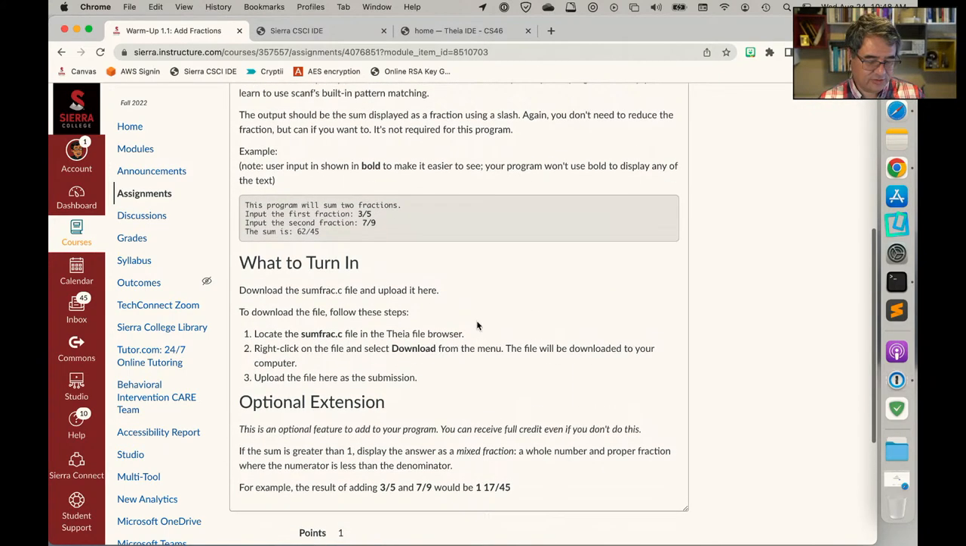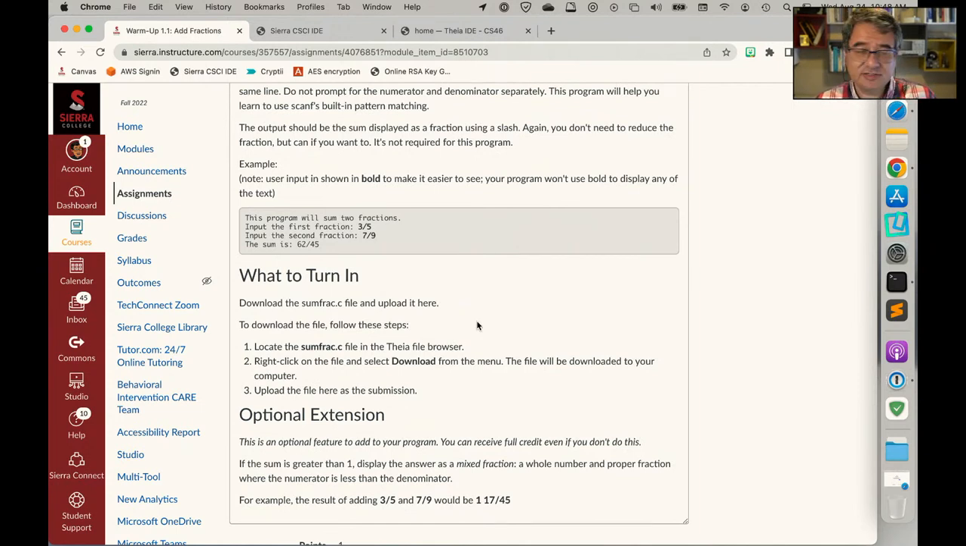Whether or not you do that extension doesn't matter for the assignment. You can do it and you'll get credit for the assignment, and you can not do it and you'll still get credit for the assignment. The optional extensions are there for if you feel like you want a little bit more of a challenge. Go ahead and do that.